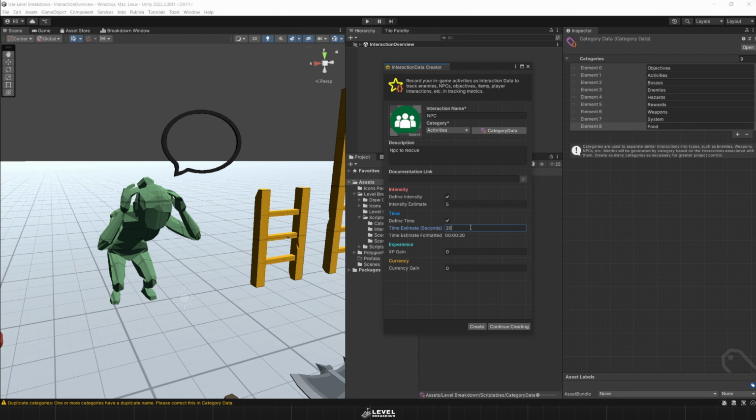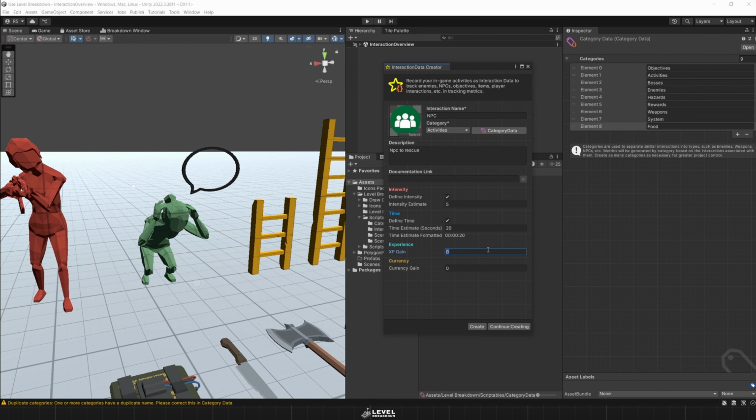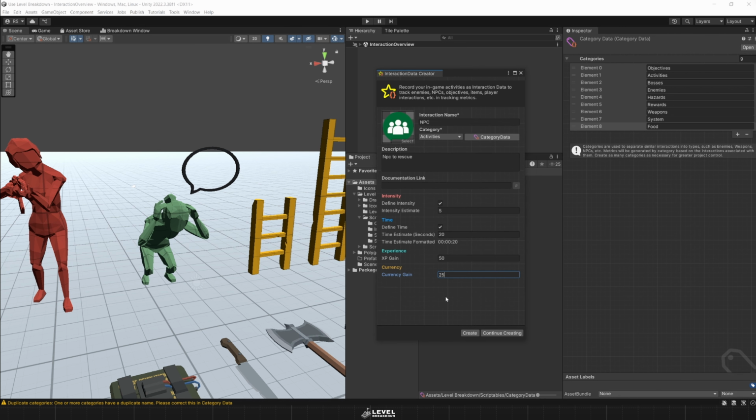The experience value represents how much XP the player receives when performing that interaction. Likewise, currency represents how much in-game money the player earns through that interaction. Keep in mind that the only required fields to create a new interaction are the interaction name and a valid category. All other fields are optional and depend on the needs of each specific interaction or project.